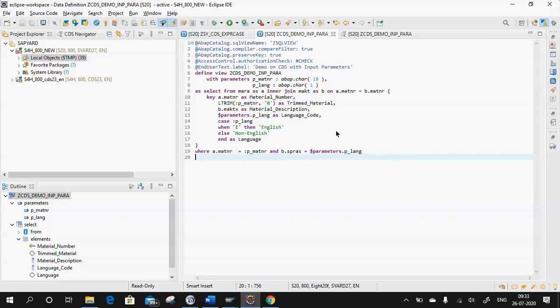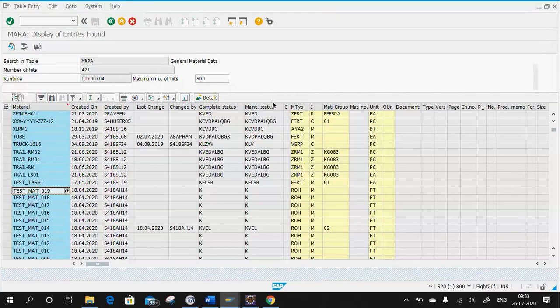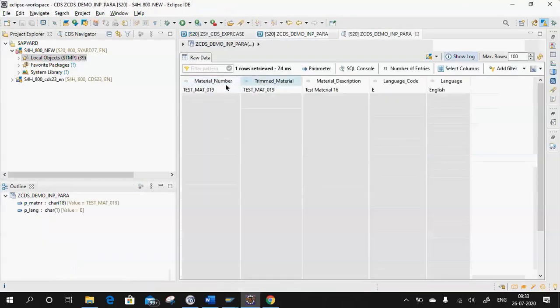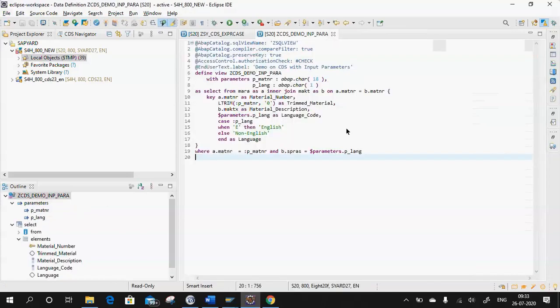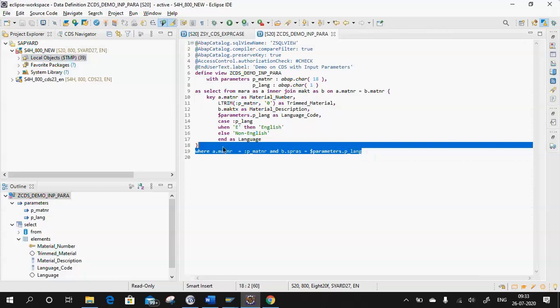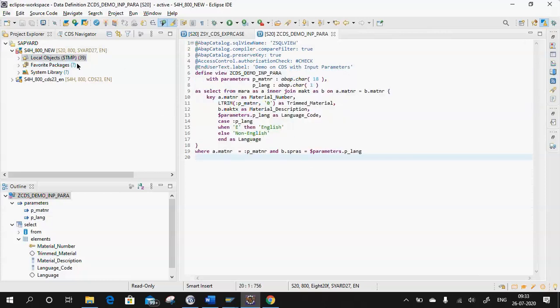So you saw how to create a CDS view with input parameters where you need to pass all the parameters and it is filtering out the data. Now there can be one more scenario I want to show you, where you can call this CDS view in another CDS view. To call this CDS view in another CDS view, I have already written a demo. I'll show you that.